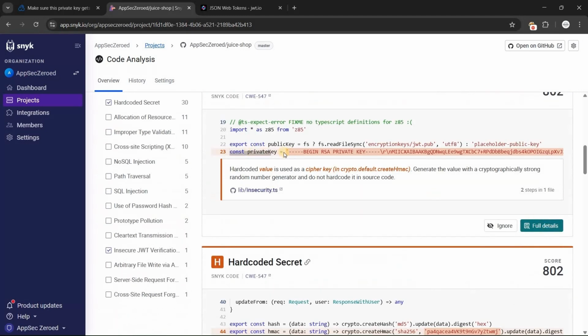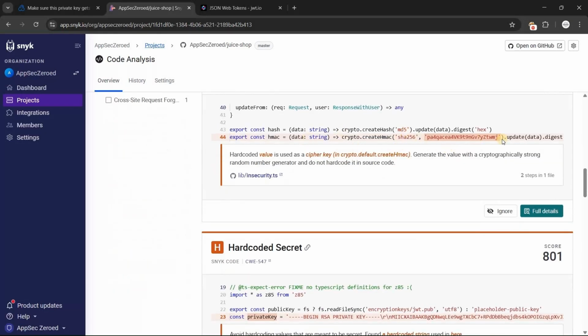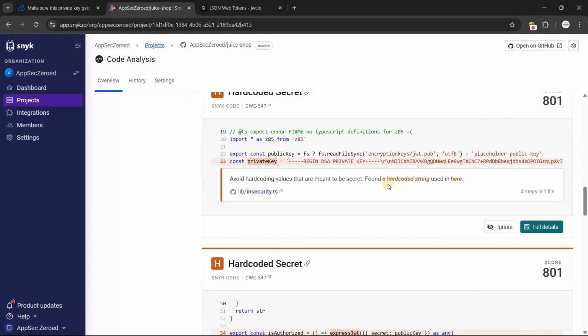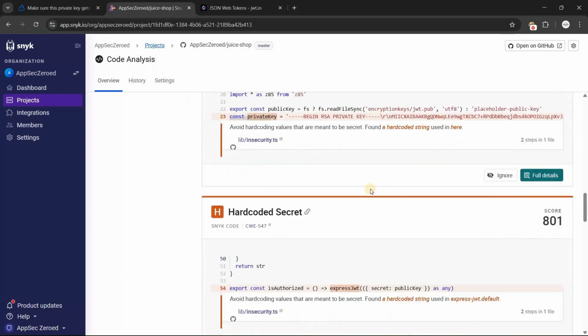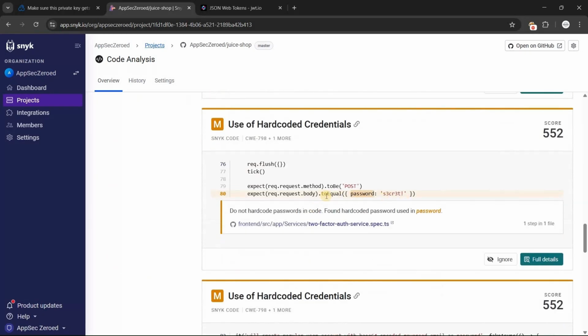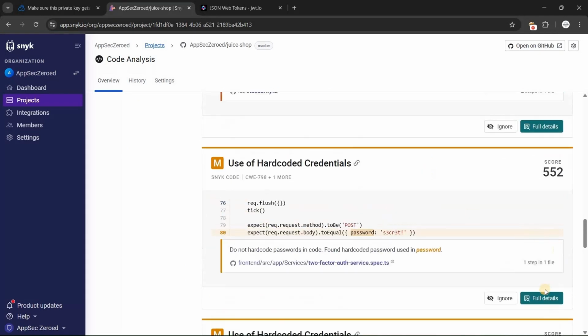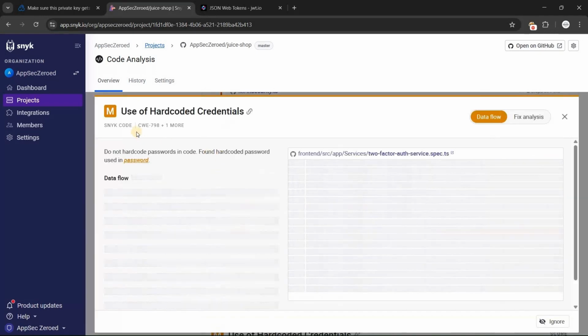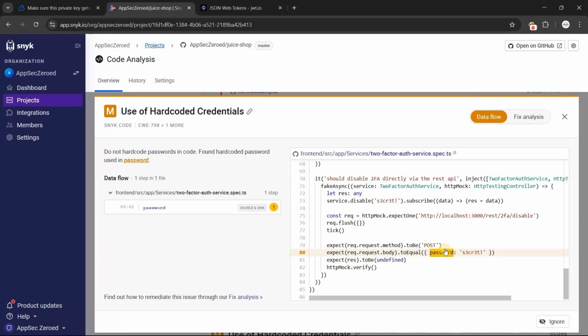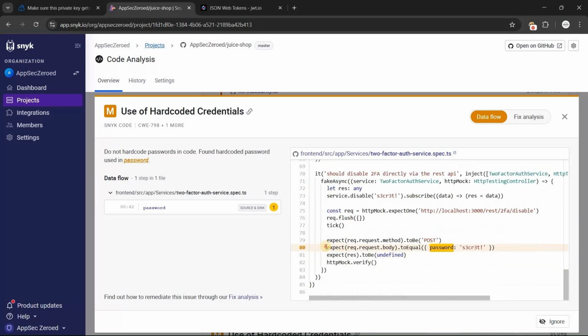Okay, so as we can see, there's a private key here, which we have discussed in our previous tool. It's the same thing. Okay, it's the same instance again. Oh, here there's another one, use of hard-coded credentials. As we can see here, we found the password for a post request, which could lead to broken access control.